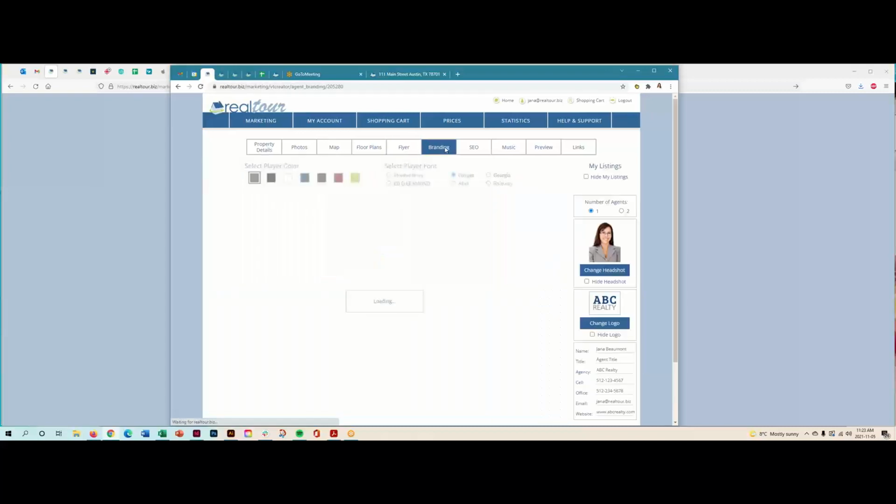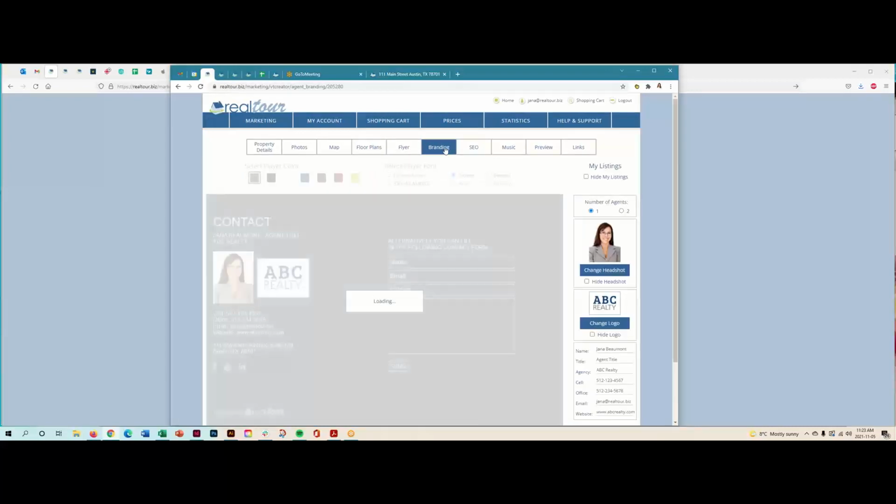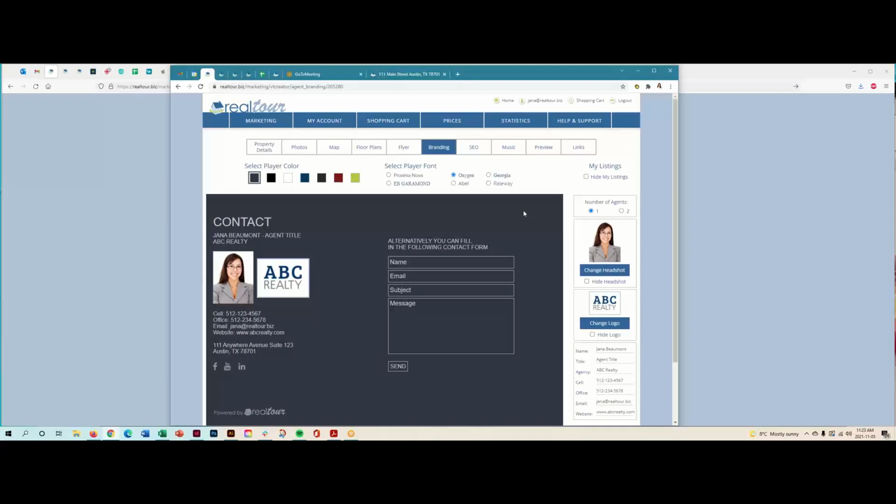Again, this is totally optional. So when you land on the branding page, and yeah, it takes a minute to load, this is actually the bottom of my virtual tour, the contact section, okay? Now the background is just default to dark gray, but I can change the colors.